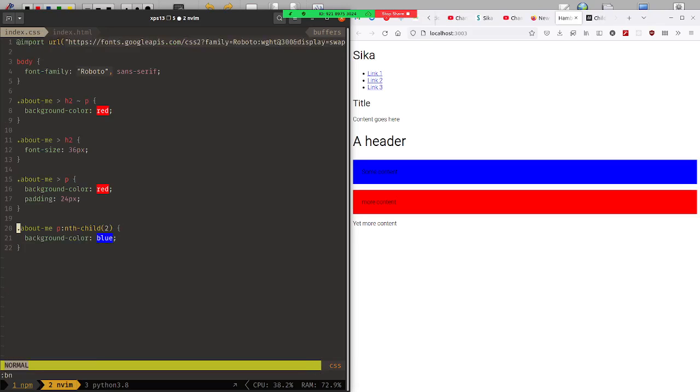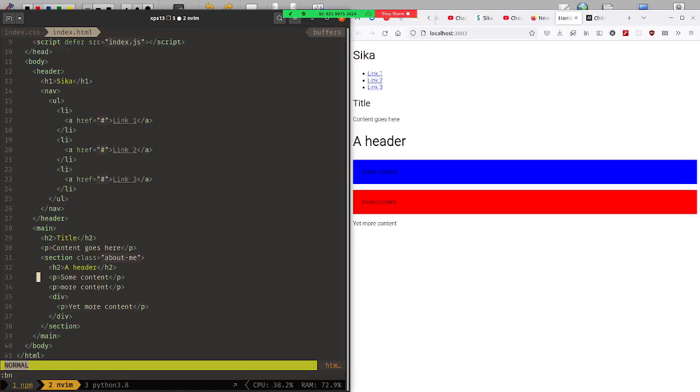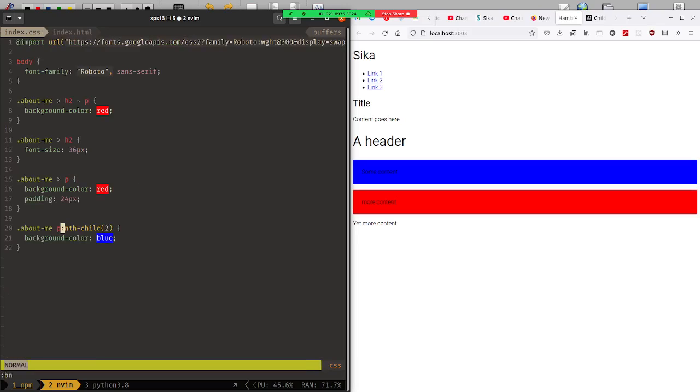Well, it is the P, which is the second child of about me. What's the second child of about me? The P tag. This one, because that's the first child. That's the second child. If I wanted the second paragraph that is a child of about me, what would I change that to?